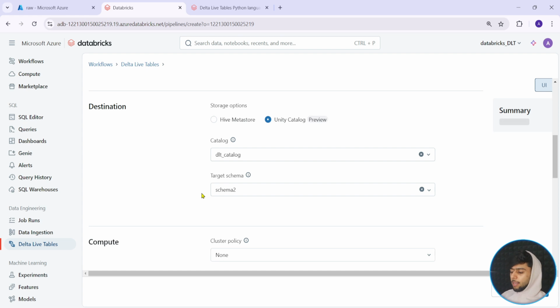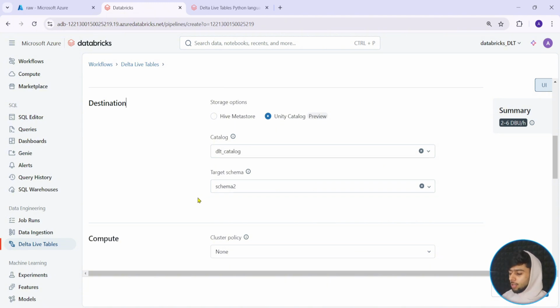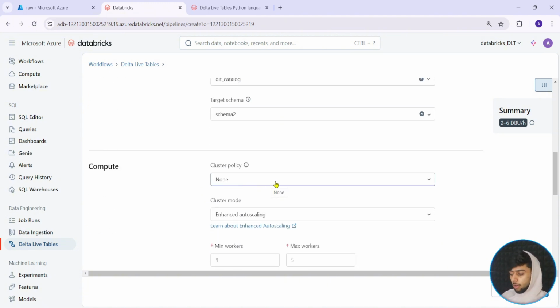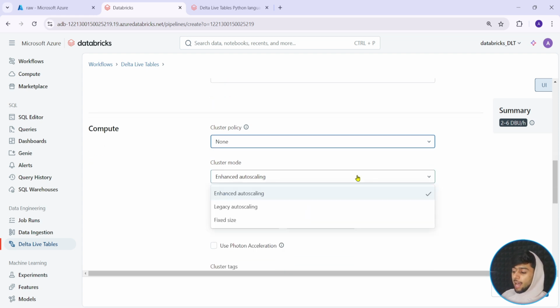Yeah, schema 2. Why? Because we'll be creating a new schema every time, because I want to include so many scenarios. Okay. Then compute type, this is important. Compute type, obviously cluster policy none. Then enhanced auto scaling, no. We will simply say fixed size.